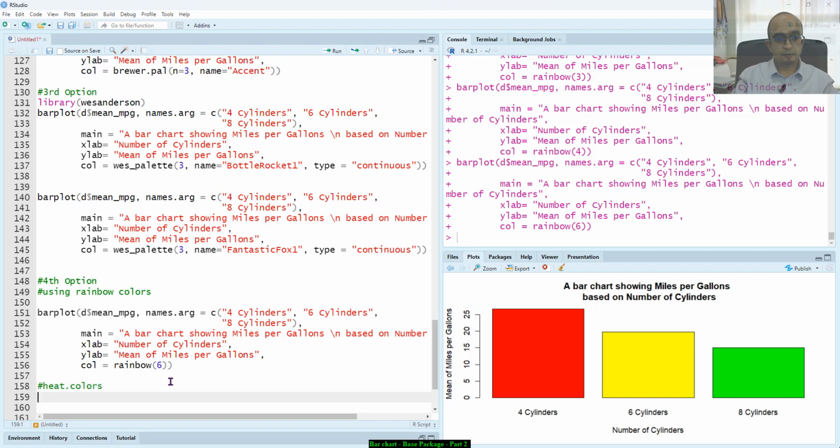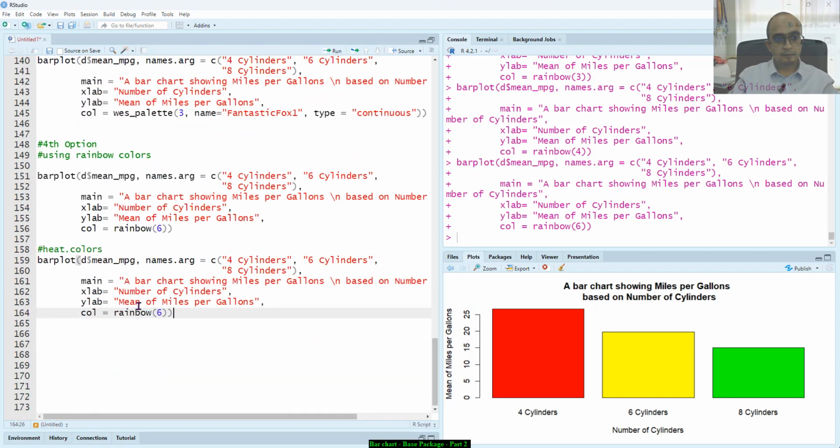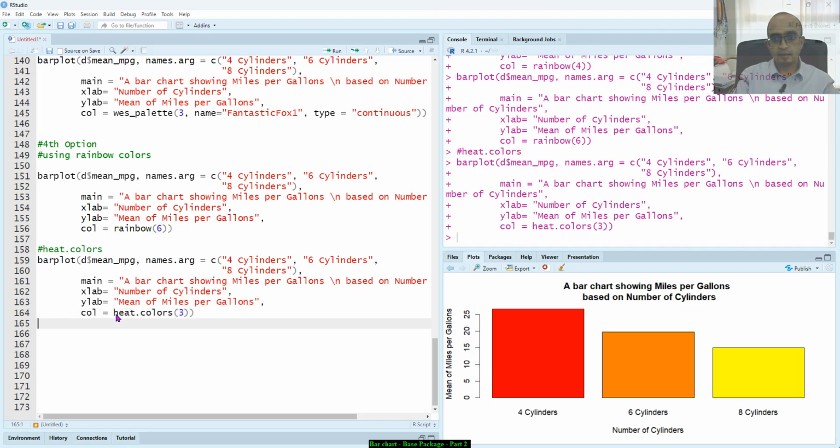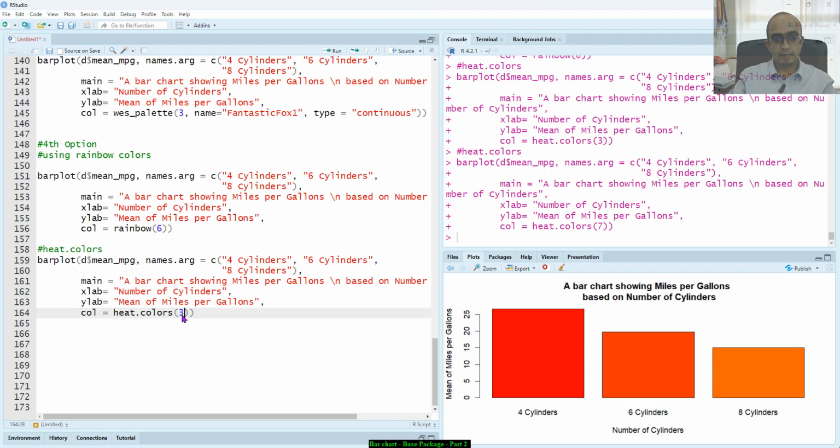Heat colors. Instead of using rainbow, I'm just typing heat.colors. Let's say I'm going to use 3, so it will show 3 colors. Let's say I'm going to use 7, it will show nearly the same color, but since I have three categories, just use 3.